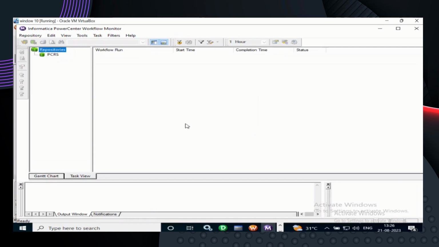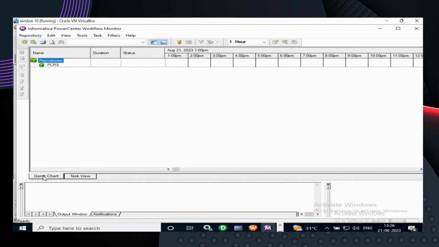Okay. Go to the task view. Okay. Go to the chart window. Where, ma'am? See at the bottom, there is a Gantt chart. Yes. Okay. It is not showing the status.